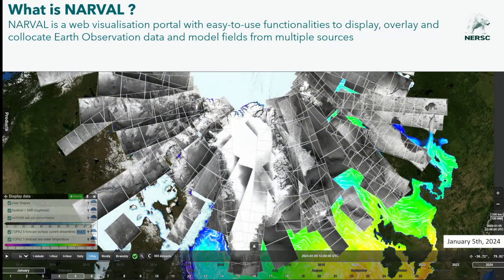NARVAL is a web visualization portal for Earth observation data and model data. It is centered on the Arctic and allows you to display and overlay a number of data products. It's updated daily for these products with a 1 month retention and 10 days of forecast. The main interest of this tool is data discovery.